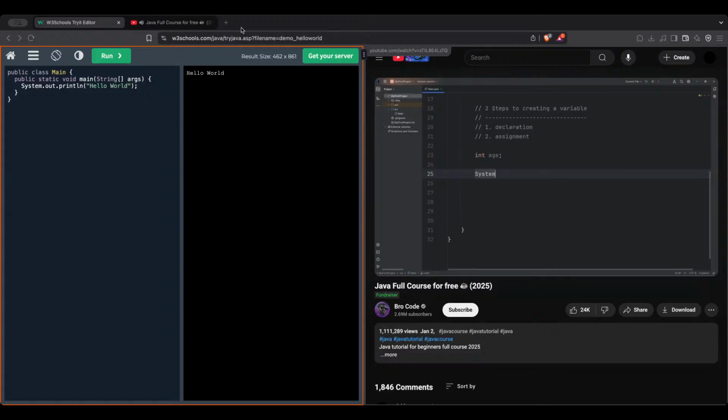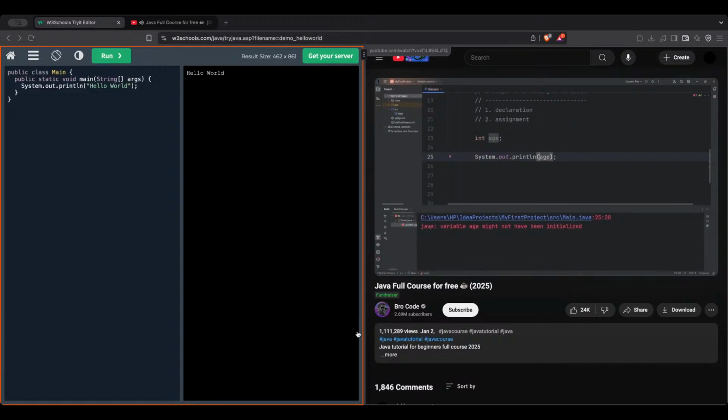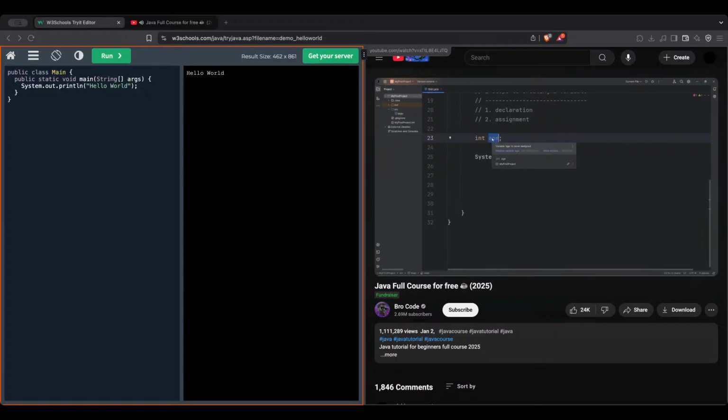If I was to print my variable of age, system.out.println, let's print age and see what it is. Variable age might not have been initialized. We're using a variable, but we've never given it a value. We've never completed step 2 of assignment.